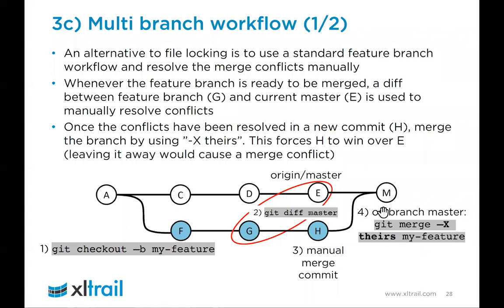But again, I do absolutely need to make sure that I indicate which of the versions should win, if it is E or H. And this is being done by issuing a -X theirs into my merge command, always assuming that I'm executing it from the master branch. When I do that, I'm actually telling Git that I'm going to merge this branch and H is going to win. I do want that because I know H has been merged manually. It contains both the changes from master and from my branch.